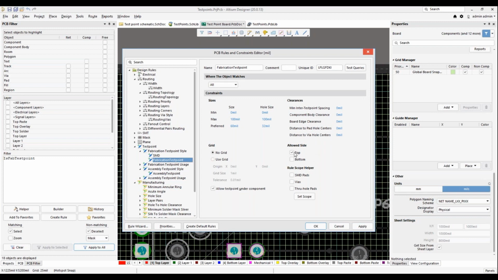You can allow sides in here, so you can have the top and the bottom turned on. Now I have found that the bottom is always given preference over the top. And if you want the top to have preference over the bottom, you'll probably have to create additional rules for this. You'll also notice that there's a grid option, to use no grid or to use a grid. This would probably be turned on if you were going to make sure that you had stuff on the grid for bed of nails testing. You may want to allow test points under a component depending on your circumstance.